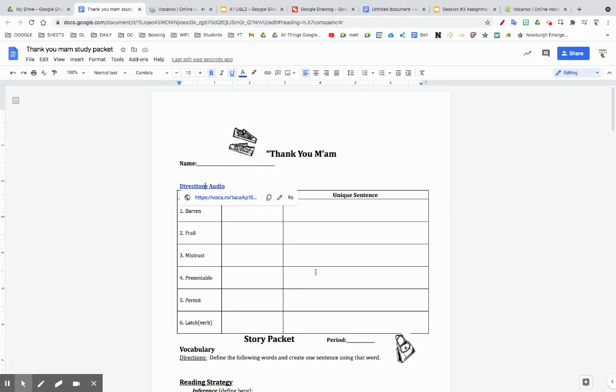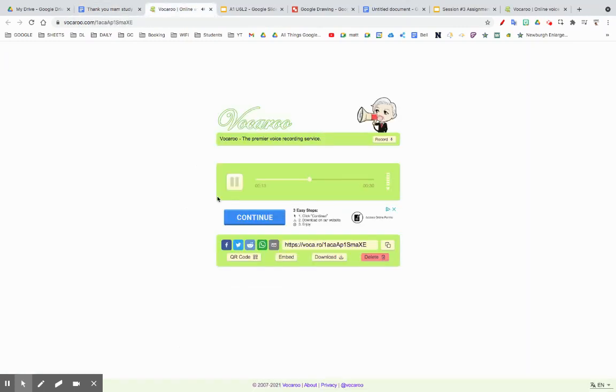And it's going to read it out loud to them. Go back to your doc, and you say, all right, children, what we're going to do for this first part is you're going to see the word, and you're going to write the definition, and then you're going to write a sentence about it. So the word barren, what does it mean? I think it means empty, right?